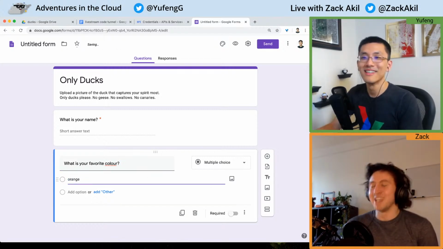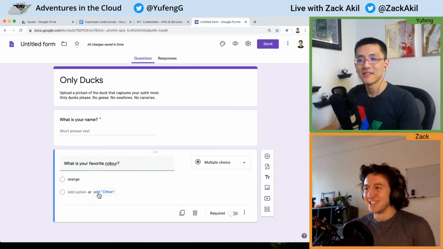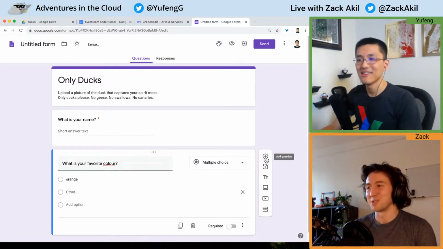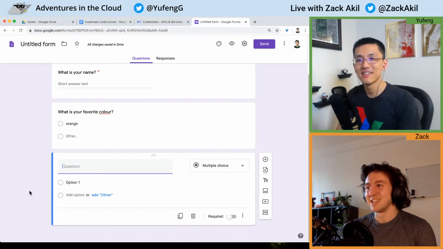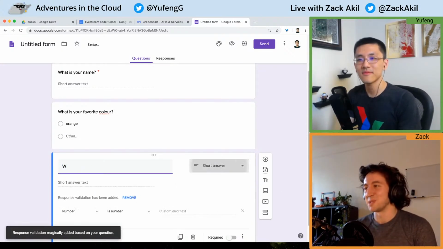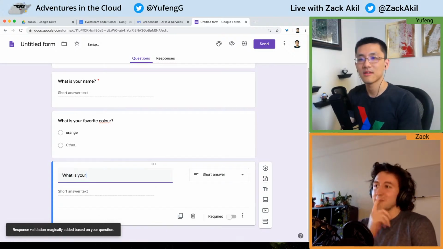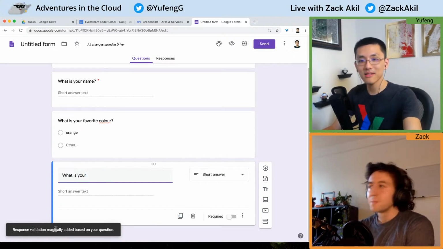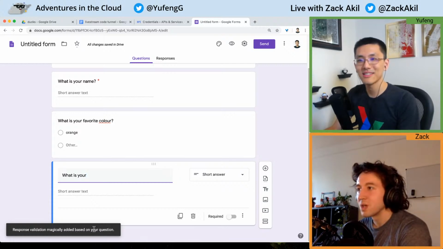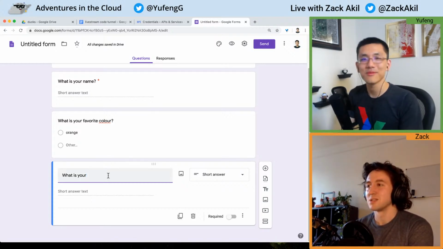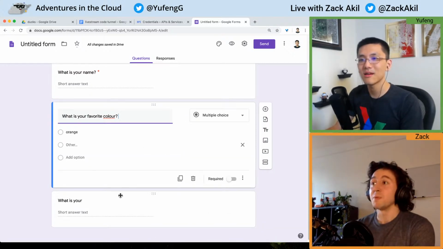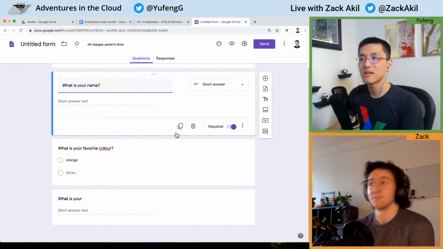I mean, we're not going to be using any of this information. Just give them one option, orange. And then let's go for the image now. Image upload. Actually, I wonder if you type in something, response validation is magically added based on your question. Oh, where? Which one? That's cute. I want to know. I didn't even see what happened. Did anyone spot that? Response validation. Is it back? Maybe it was the other one. Oh, I don't know. All right.